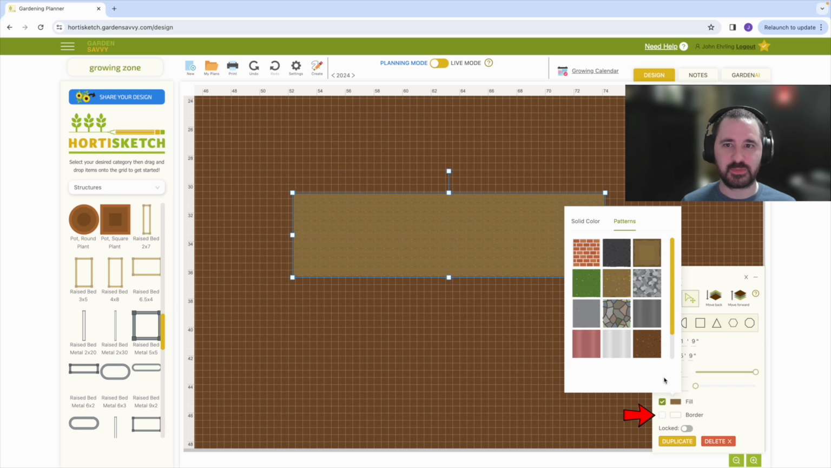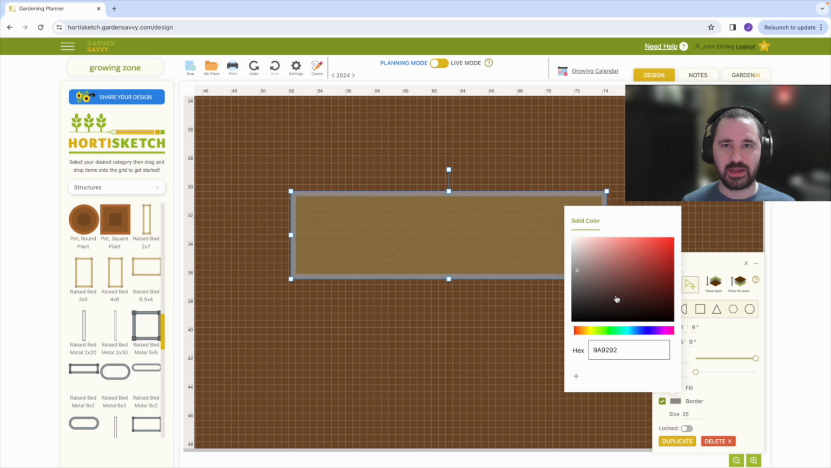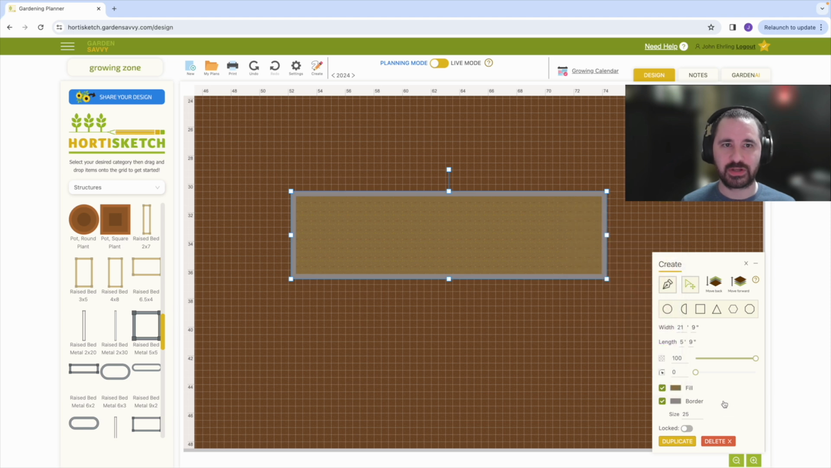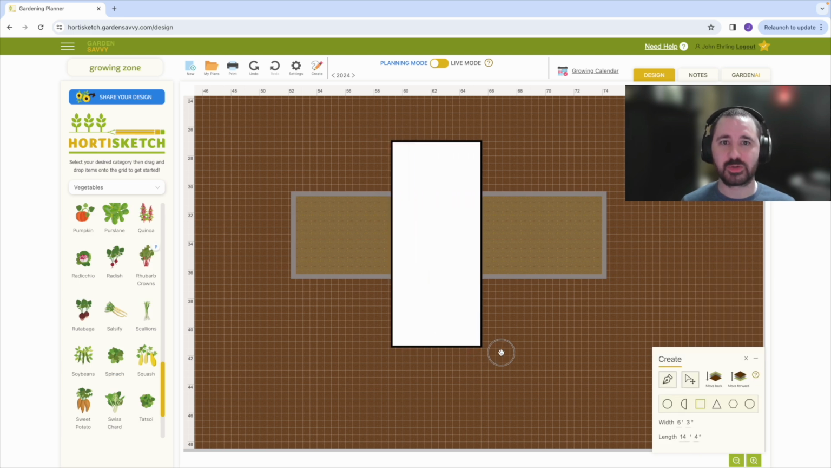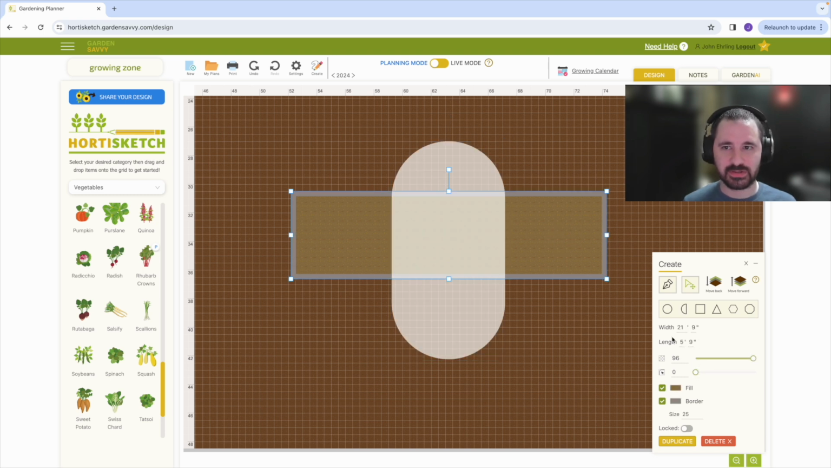Next, if you check this box, you can add a border to your object. Change the border thickness by entering a number between 1 and 25. You can also change the color of your border. Next, the two available sliders can be utilized to change the object's transparency or to round the edges. The transparency slider is perfect for when you're adding a cold frame or creating a custom greenhouse over your garden. Simply draw a new shape, then change the transparency so you can see through it. Use the second slider to round the edges of your objects.